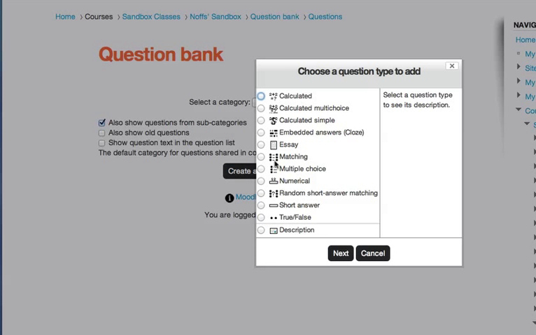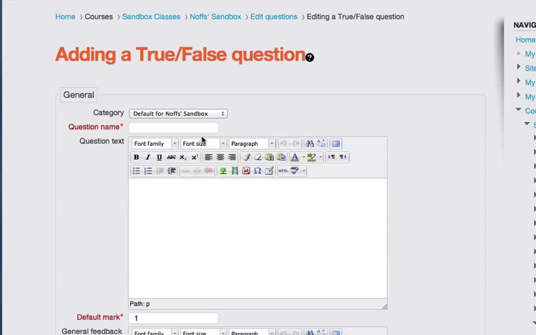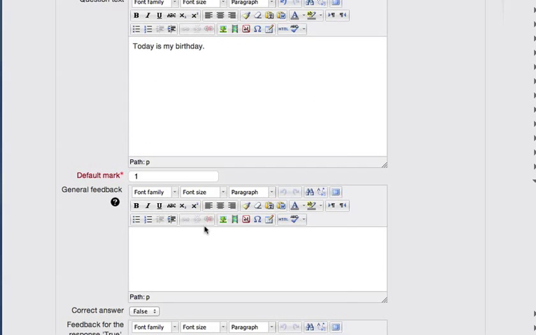This first will be a simple true-false question. So I'm going to choose true-false. Click Next, and I type the question in. Today is my birthday. And the question for this simple true-false question will be, today is my birthday. Is this true or false? You leave the default mark to 1.